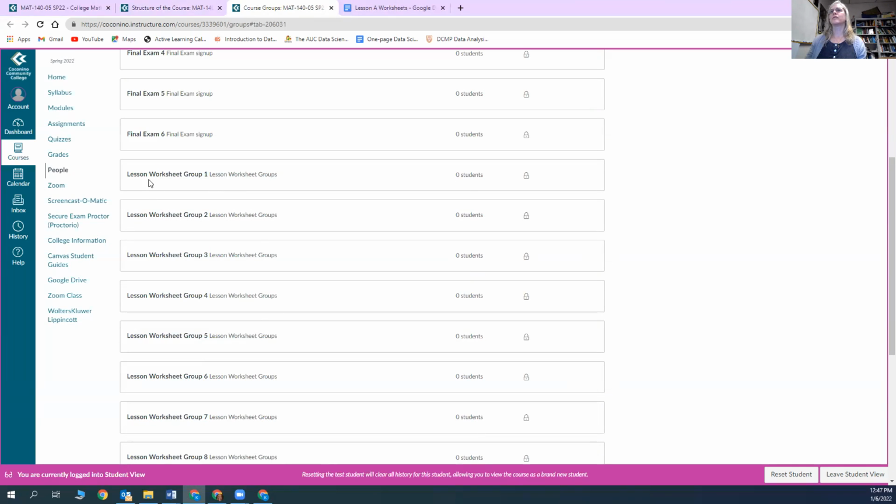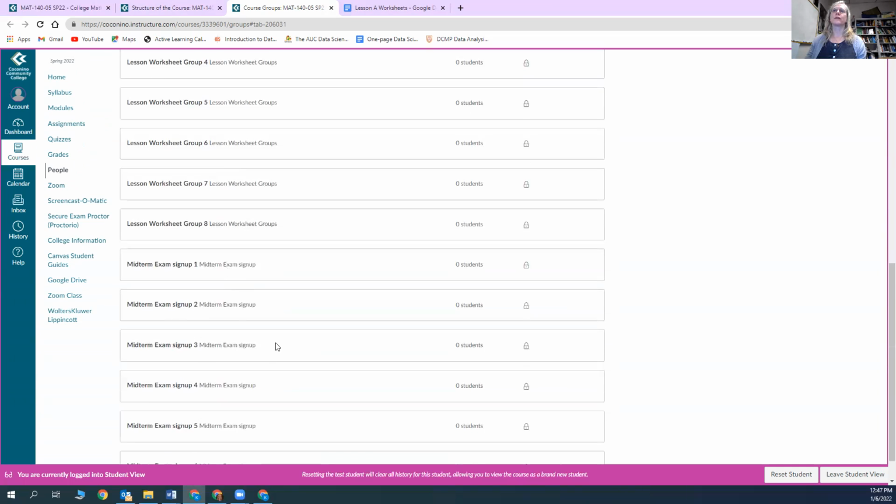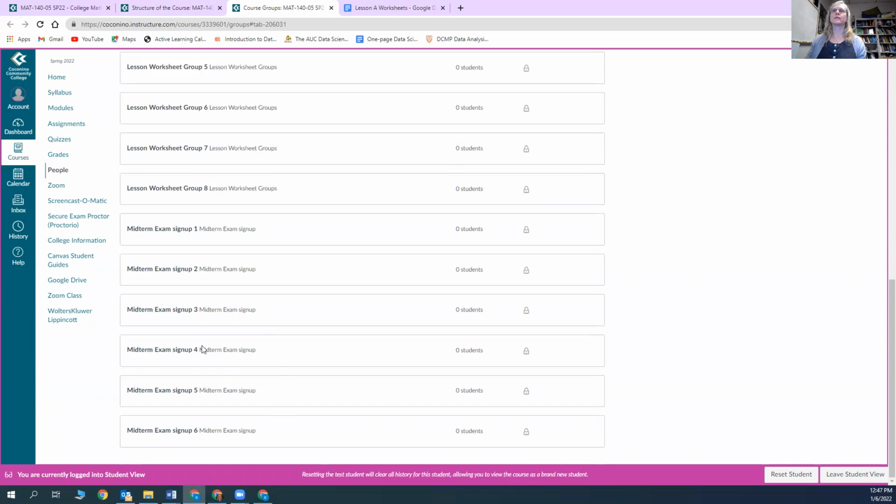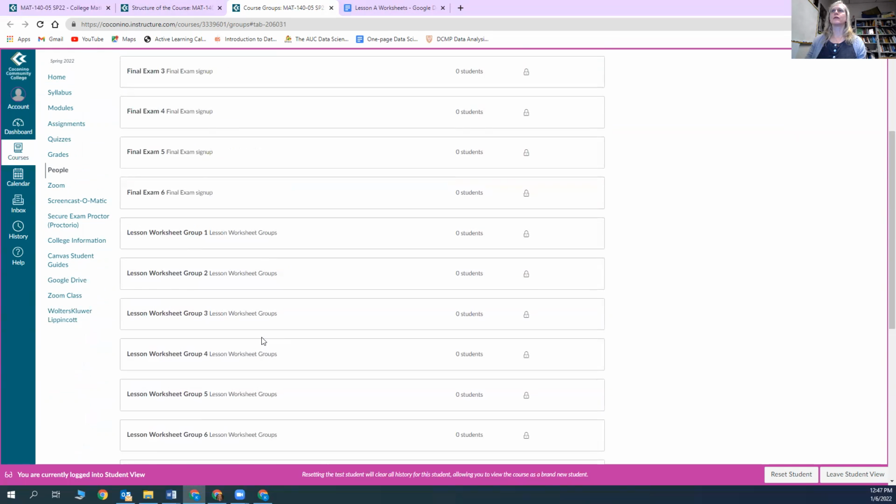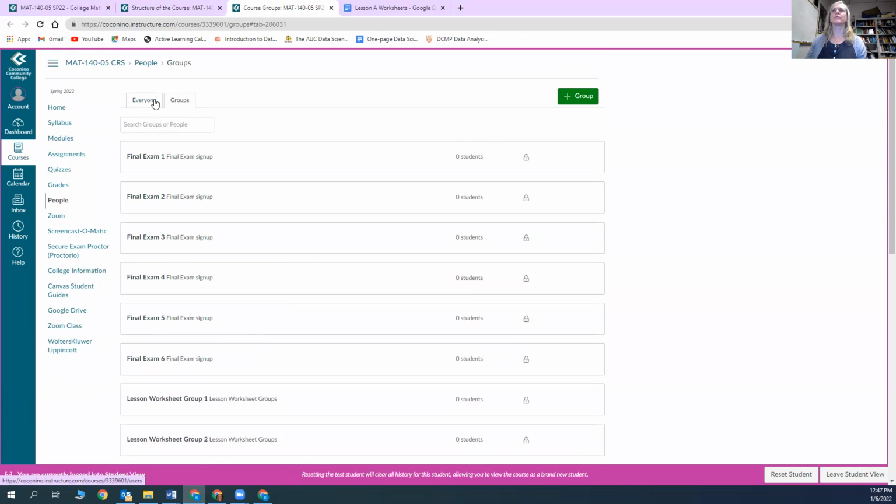I usually find that the students who sign up early pick the first group, and those students work well together. So just pick a group you want to work in. I also have the midterm exam to sign up for, but again, you don't need to do those yet, and those are not actually ready to be signed up for.